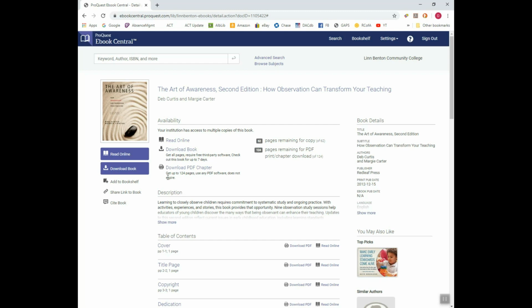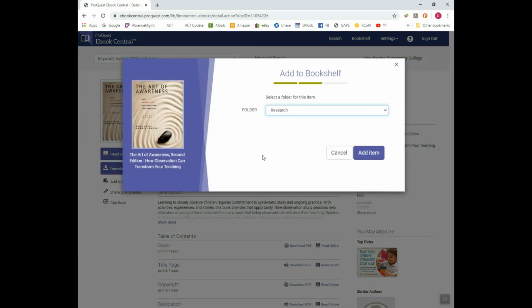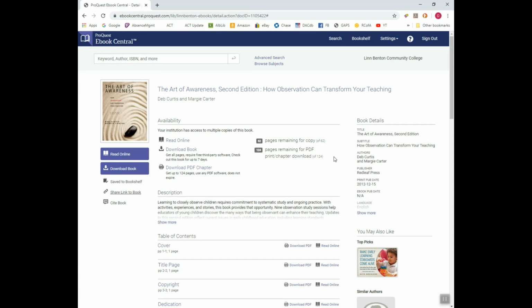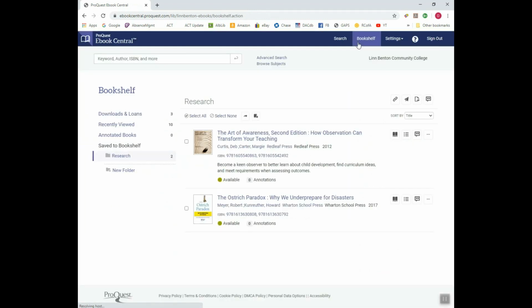And one other thing I would like to show you is that you can add this book to your bookshelf by clicking on this link here, Add to Bookshelf, and then you can put it into a folder which is identified here, Add Item, so that's done. And you can always access that when you log on to Ebook Central. You can go to Bookshelf, and that book will be there. It will stay there indefinitely unless you delete it from your bookshelf.